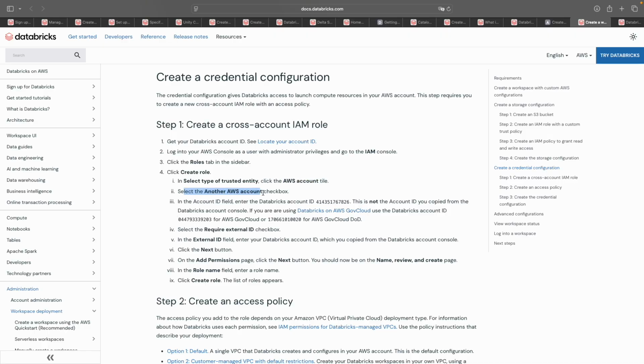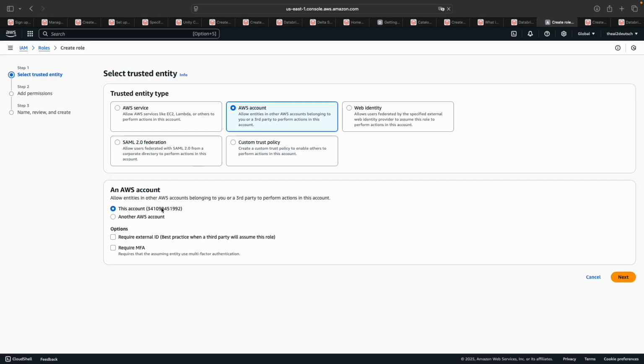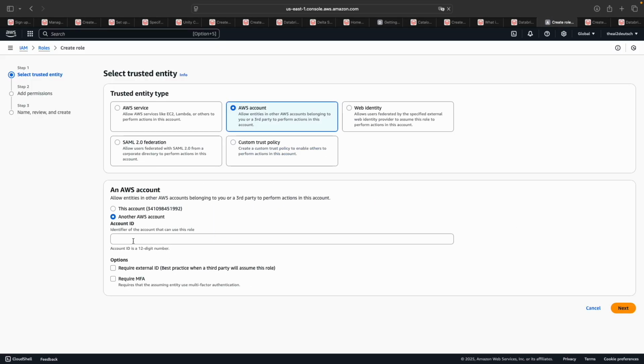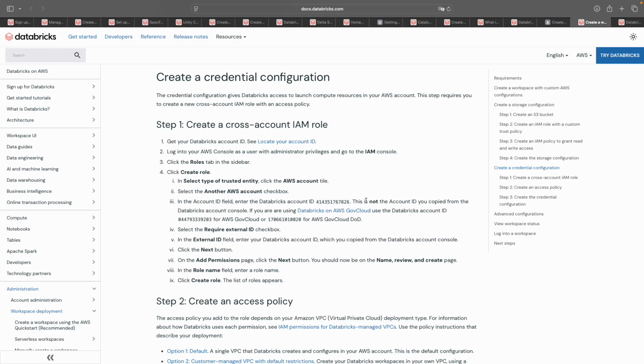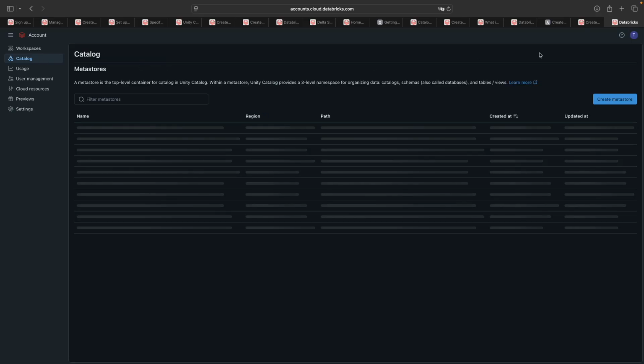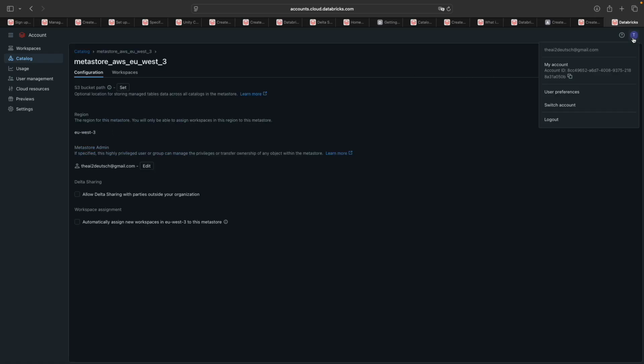Select the another AWS account checkbox. In the account field, enter the Databricks account ID. Okay, in the account field we enter this one. This is not the account ID you copied from the Databricks account console, because if we go again here, our Databricks account ID starts with ACC49 something, right?